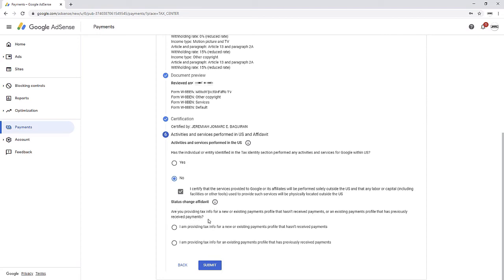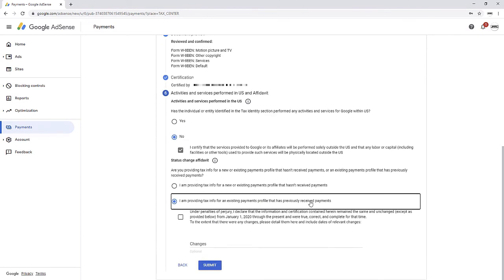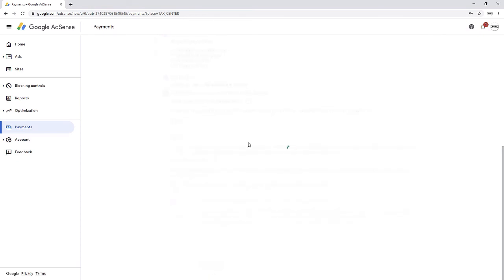Status change affidavit. Are you providing tax info for a new payments profile that hasn't received payments, or an existing one? So for me, I have been previously paid by Google. So I'm going to select I am providing tax info for an existing payments profile that has previously received payments. So definitely, if this is your first time in AdSense, you're going to enable the first option, ticking this checkbox to confirm and selecting submit.